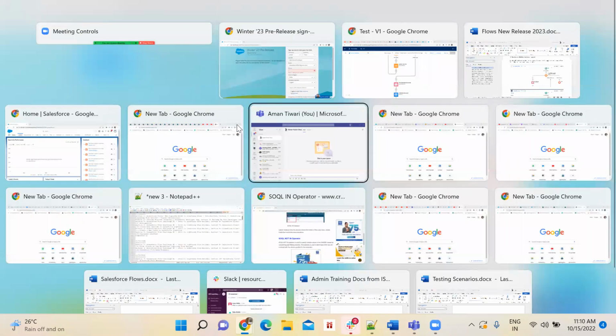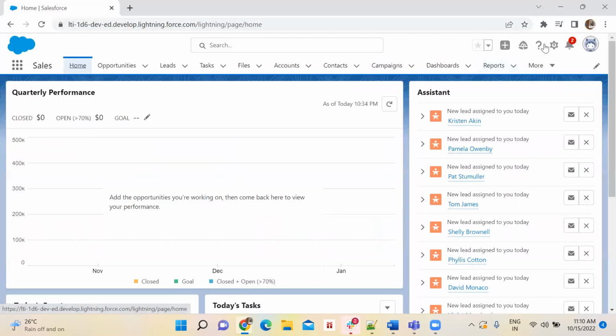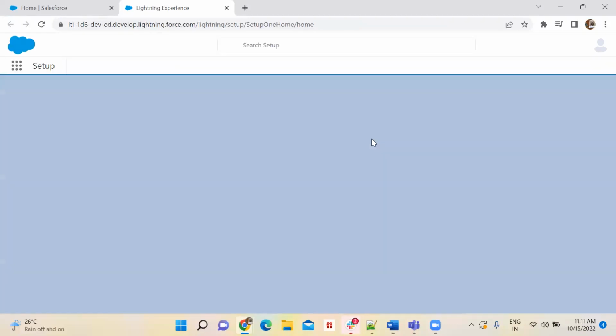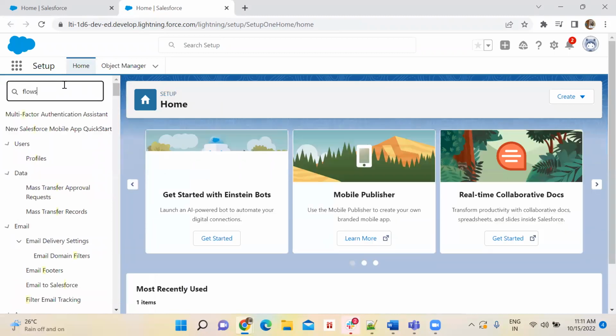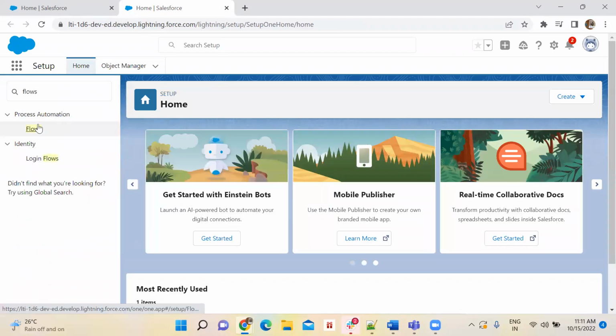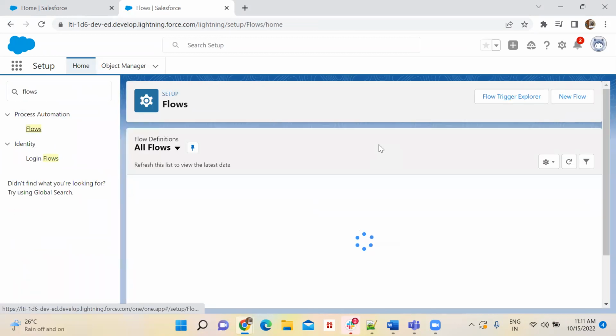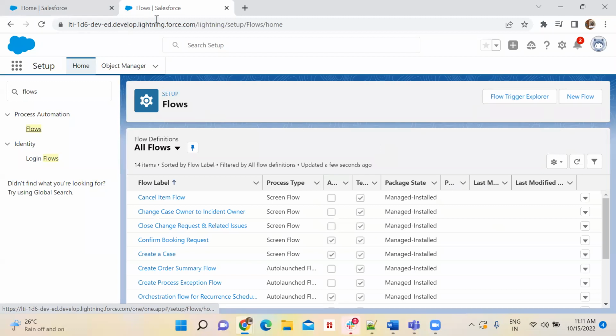So the first update that has been brought in flows is related to screen flows, and in the last session I was not able to show you the screen flow. So I have designed this session in such a way that I will show you the Winter 23 release features as well as the screen flow that we were not able to show due to some technical glitch in my org.